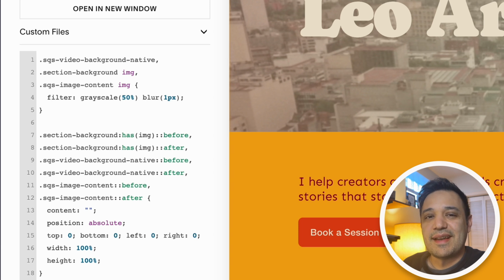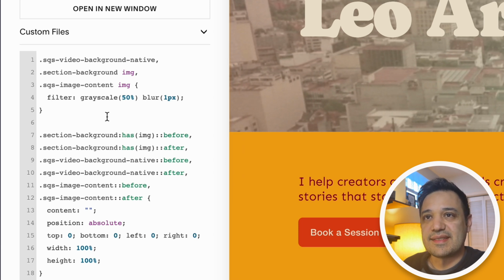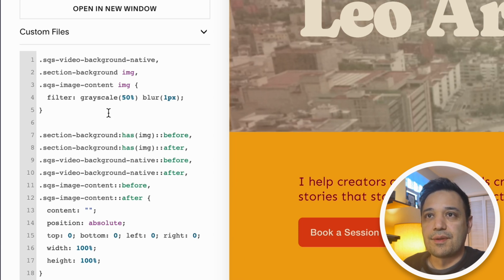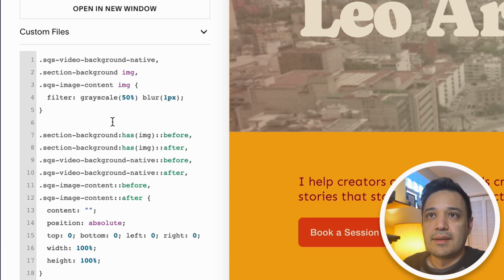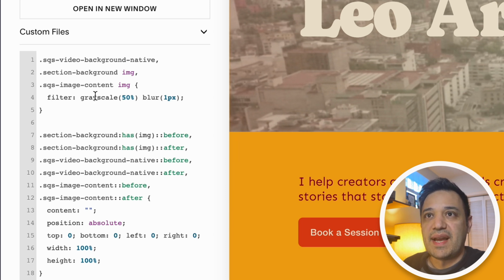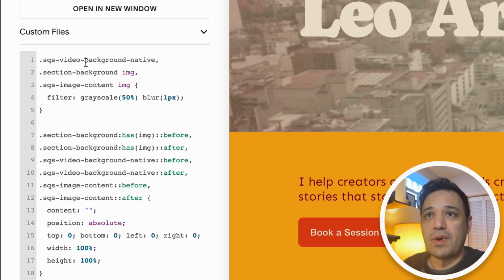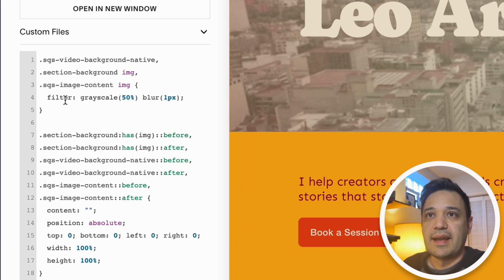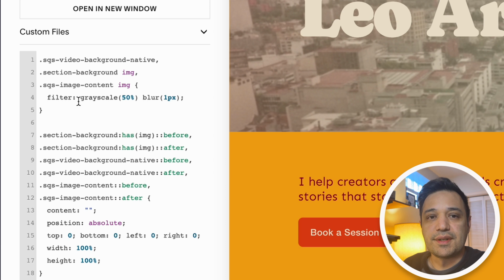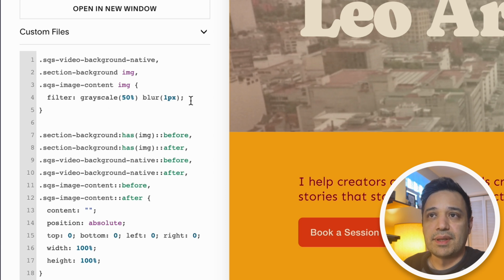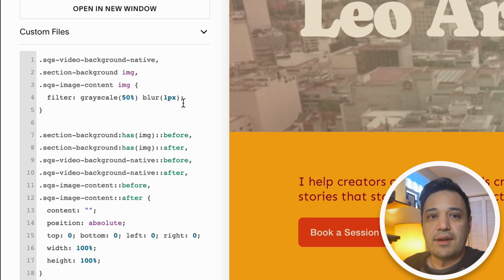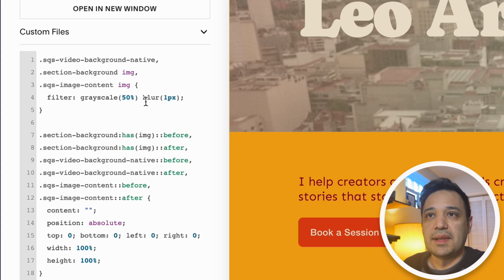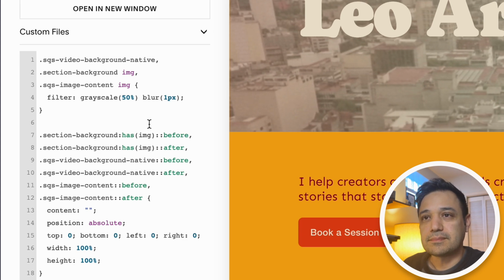Once I had my settings, I started recreating those in CSS. So you can see there's 3 main classes here. One for the image blocks, one for the background images, and one for the background videos. And to each of those classes, I was able to apply the filter of grayscale and blur. So that takes care of 2 of the effects in one line of CSS code.